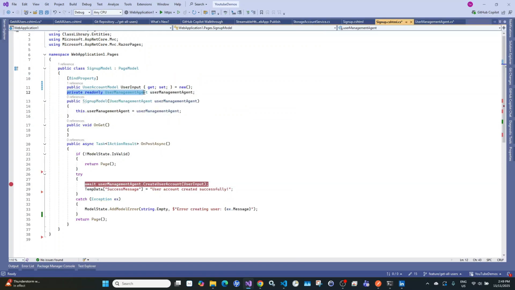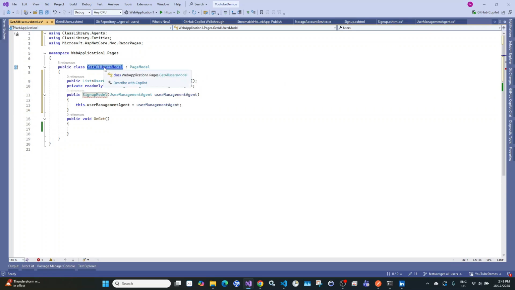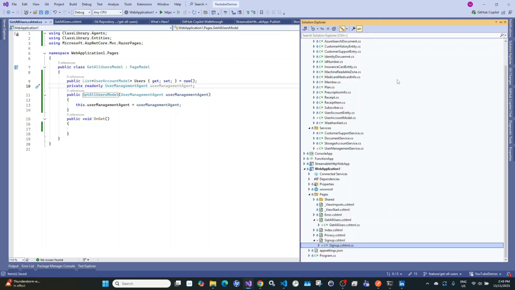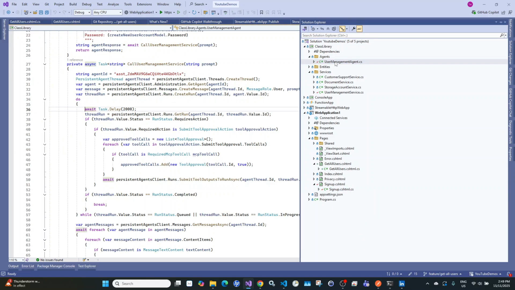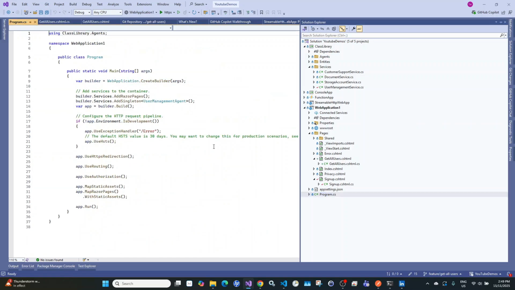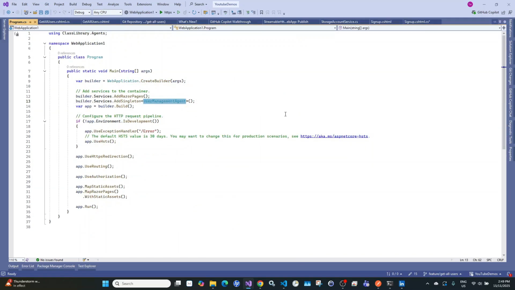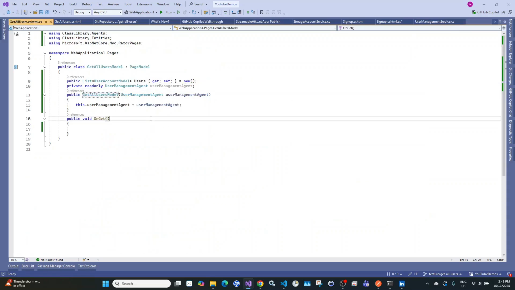So we also need the user management agent. This user management agent is defined in the agent section. So that's a user management agent, and it also needs to be registered in here, the user management agent in the startup file. Okay, so we get the instance of the user management agent.